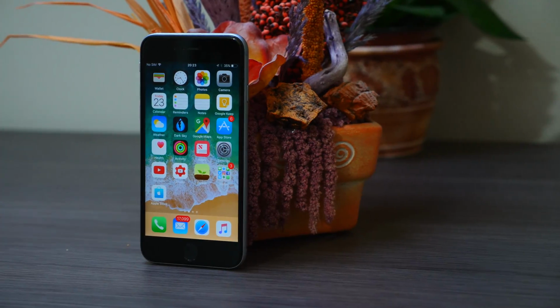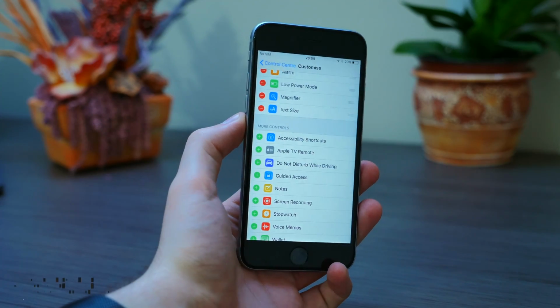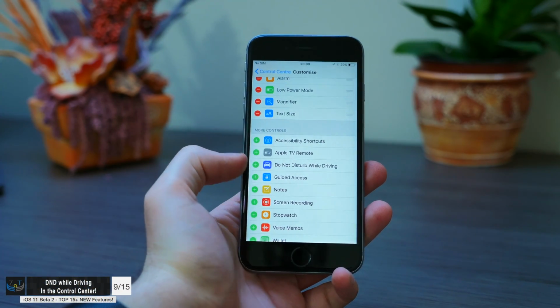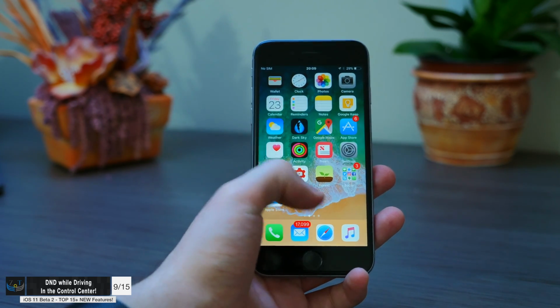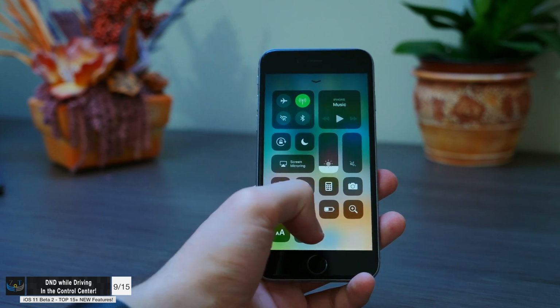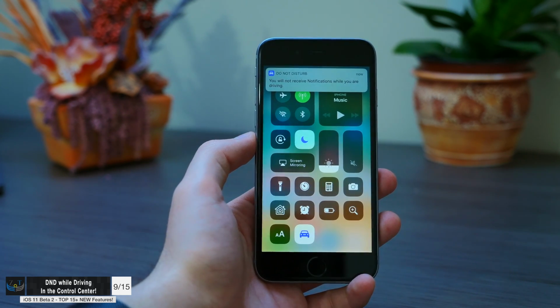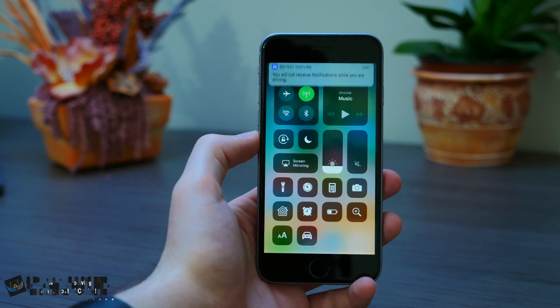And finally, this is something we've all been waiting for ever since WWDC. So do not disturb mode while driving is finally here in iOS 11 beta 2. So you can enable this from the control center. Previously, it would just vibrate so nothing would actually happen. But now when you enable this from the control center, obviously you have to have it customized in the control center first off, it finally enables DND while driving.